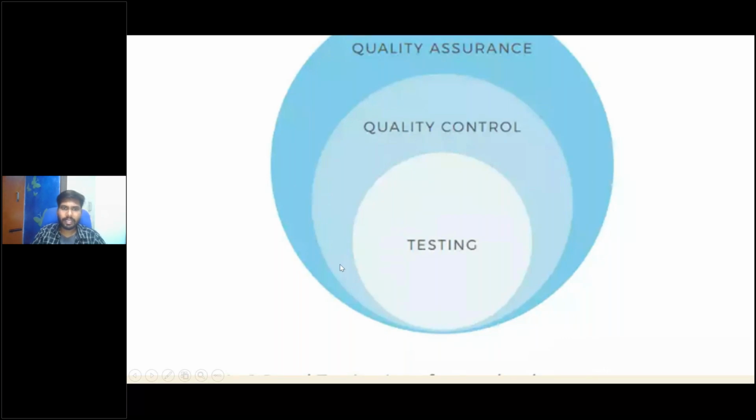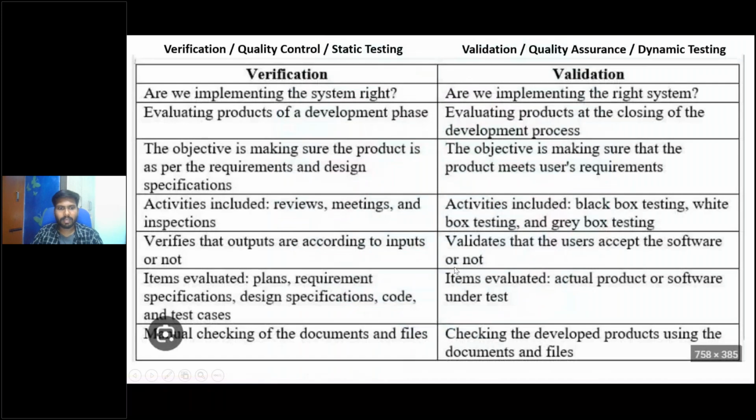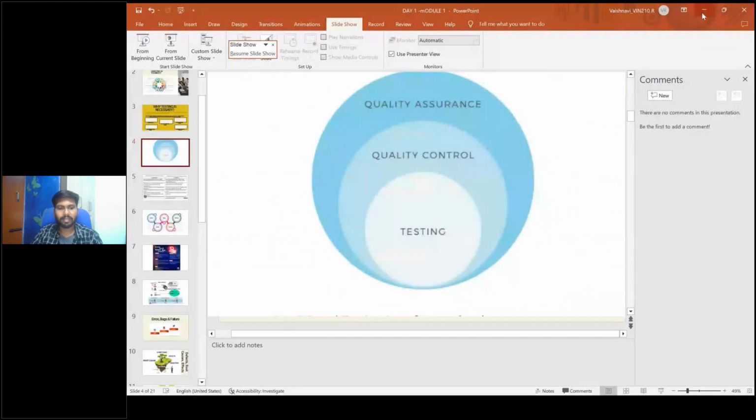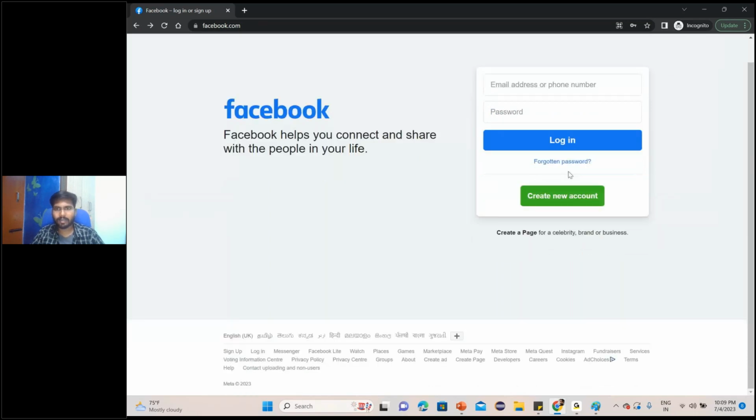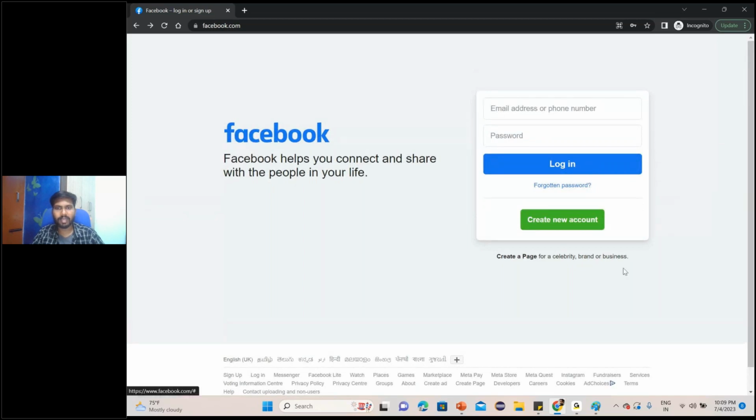To illustrate with a real-time example, let's say this URL is given to me, and I'm a tester and I should do the testing. Initially, at a high level, I'll just see the UI parameters. I'll check whether the login button is present or not, whether the forgot password button is present or not, whether the create new account is present or not. I'll do these kinds of reviews or inspections. This kind of high level testing we call verification, nothing but the quality control.